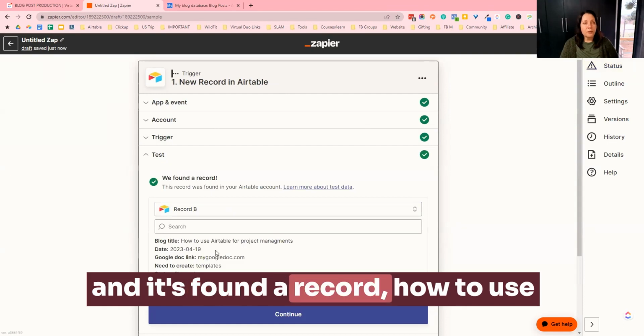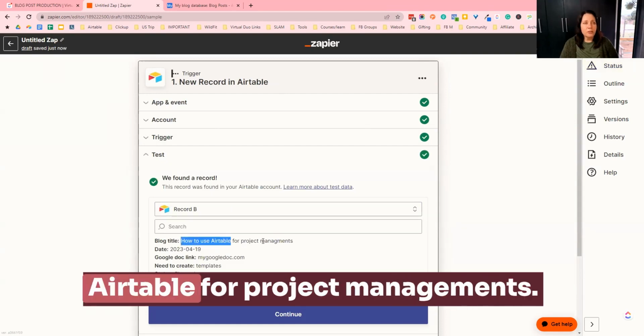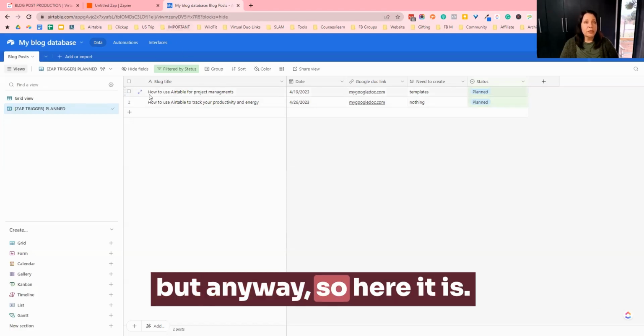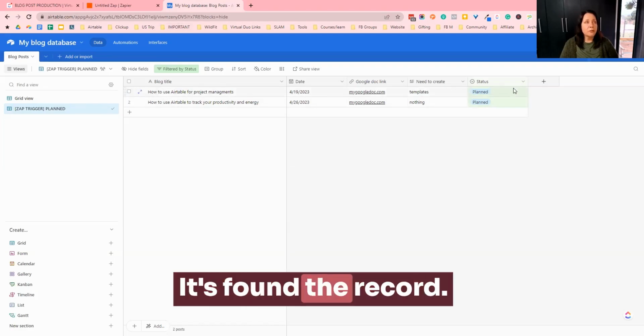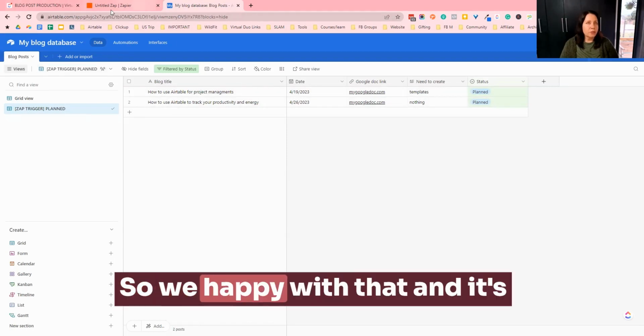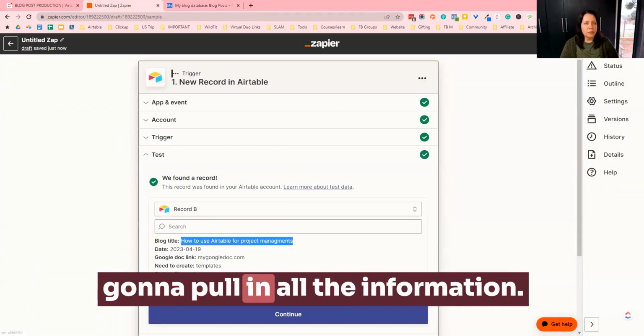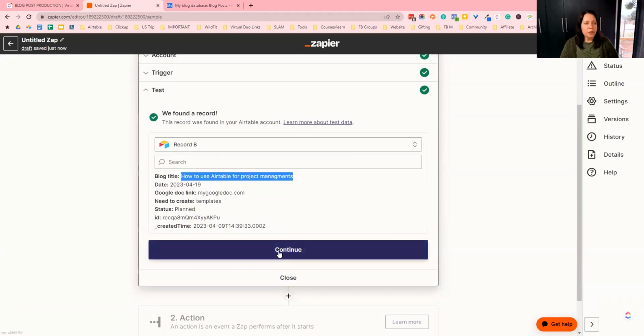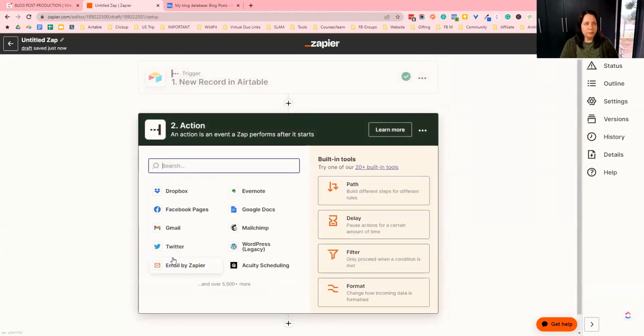And it's found a record. How to use Airtable for project management. It should be management, but anyway, so here it is. It's found the record and we could test with this record. So we're happy with that. And it's going to pull in all the information. And so we hit continue.